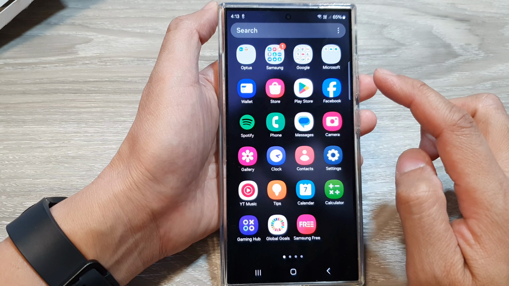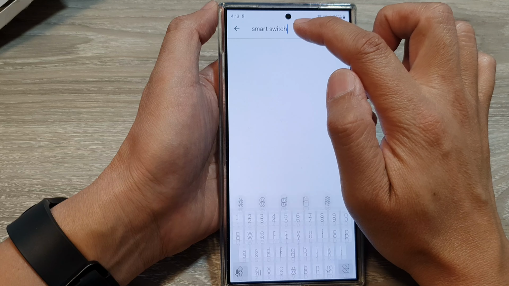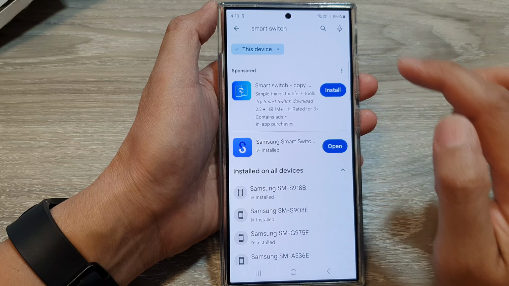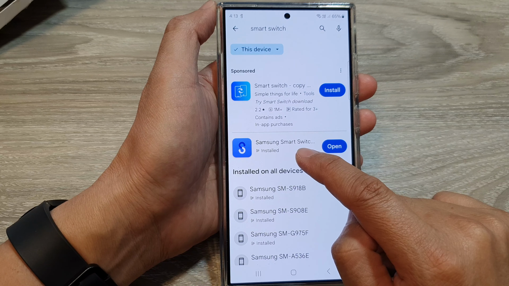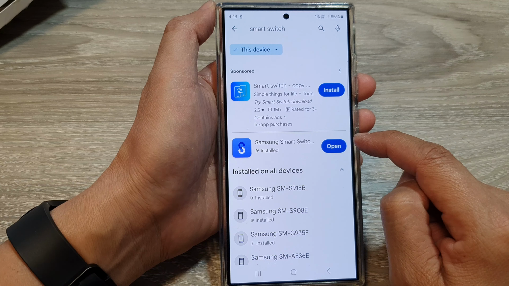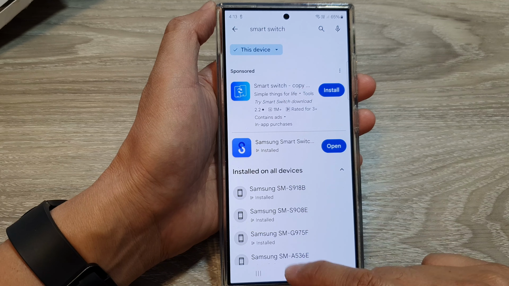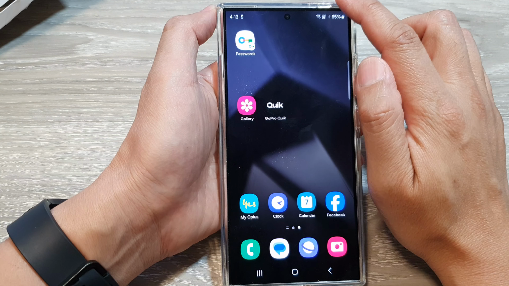So go to the app screen and open up Play Store. In here, you want to look for an app called Smart Switch. So tap on that. This is from Samsung. So that is the Samsung app. So you want to make sure it is up to date and then open it. So tap on the open button, or you can simply go through the settings menu.